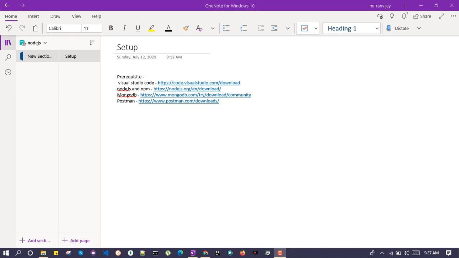Today we will focus on the steps required for installation of Node.js. Node.js is required for programming for backend purposes or server-side programming. In this course, we will go through all the setups required to start with the programming of Node.js.